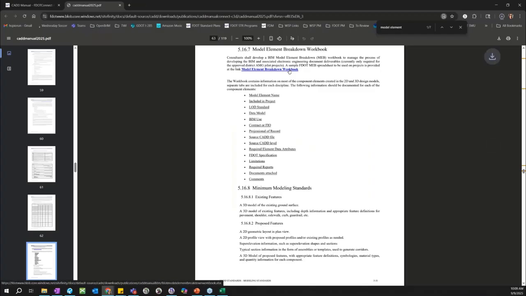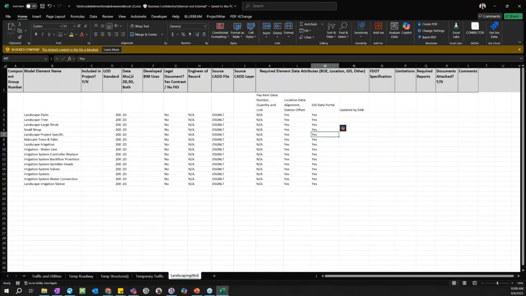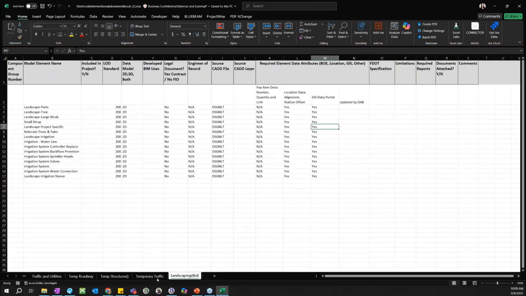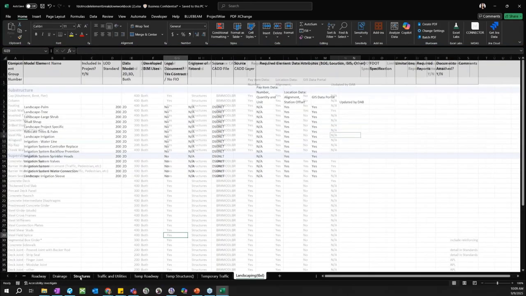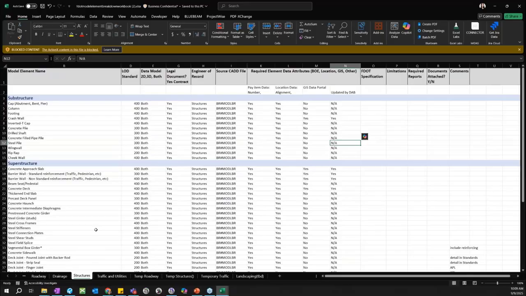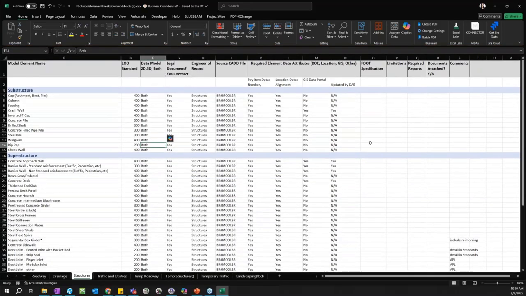So we've mentioned this in several trainings. So if you've taken trainings with Steve and I in the past, we probably mentioned it. But this model element breakdown spreadsheet, I'll navigate to the structures. This can be used for several things, right? So I guess the initial intent is for scoping, right? So if you are doing either scoping or negotiations, this helps everybody be on the same page in terms of what the expectations are for the model.